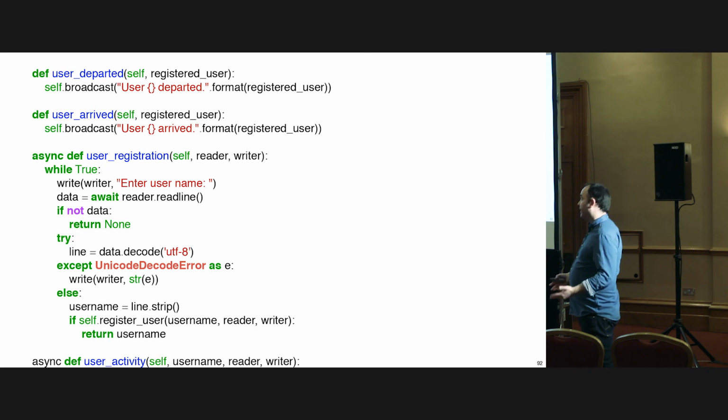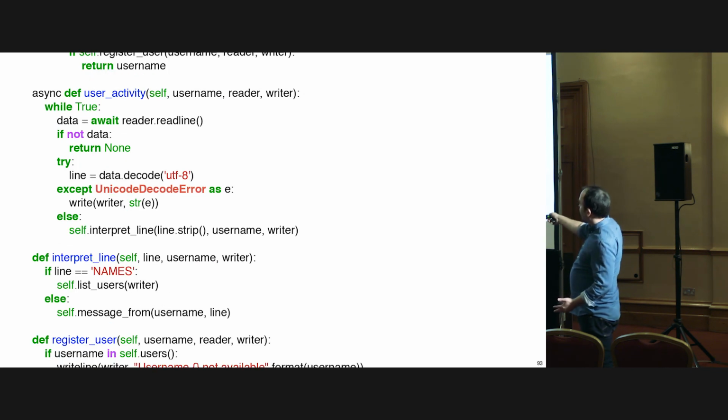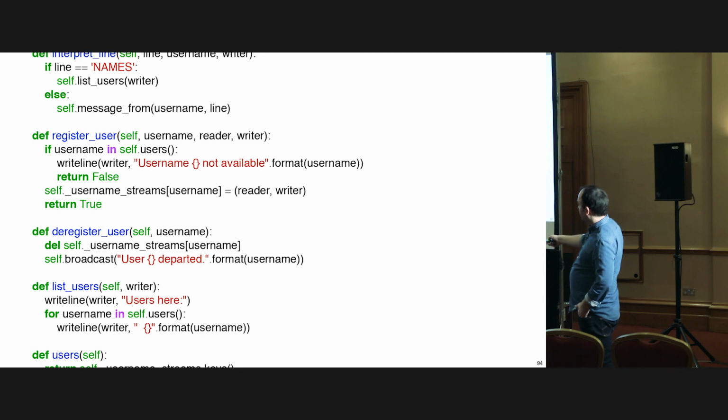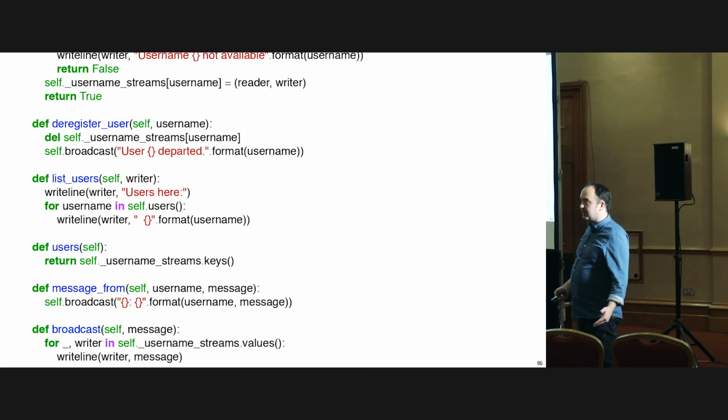When we are awaiting user activity, we basically have the same code here. And when we get a line, we interpret the line. This is our opportunity to interpret the commands, like listing users, or just sending whatever text it is as a message. So it's even more straightforward at this level. It's a very simple thing. So I think that's the entirety of the chat server.